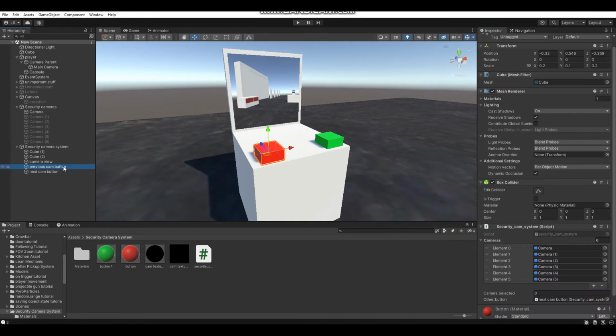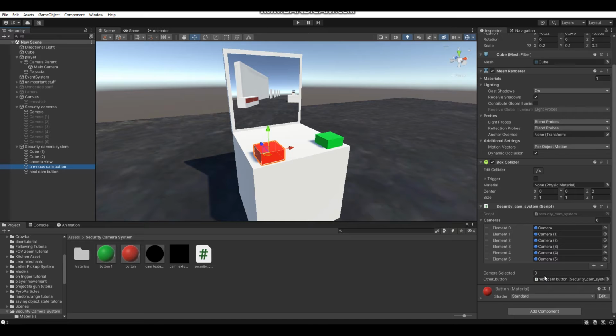And then we've got another variable called other button, and basically you just fill this in with the other button. So if you have your previous cam button, you fill in the other button variable with the next cam button, and with your next cam button you fill in the other button variable with the previous cam button. The reason we're doing that is so the camera selected information gets carried between the two buttons. Now anyways, what I'm going to do is open up the script.